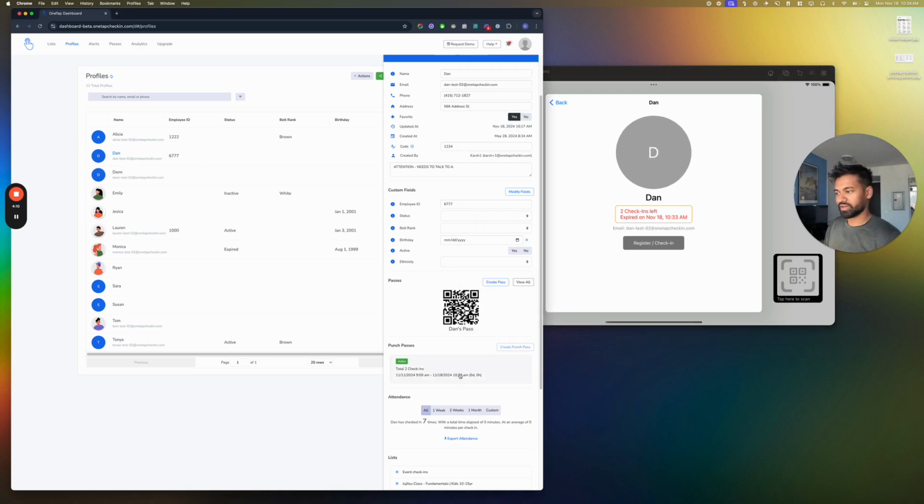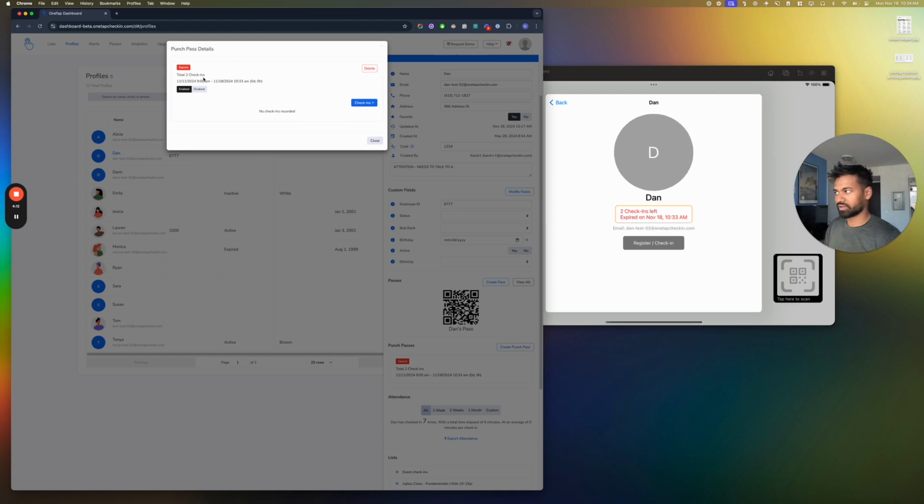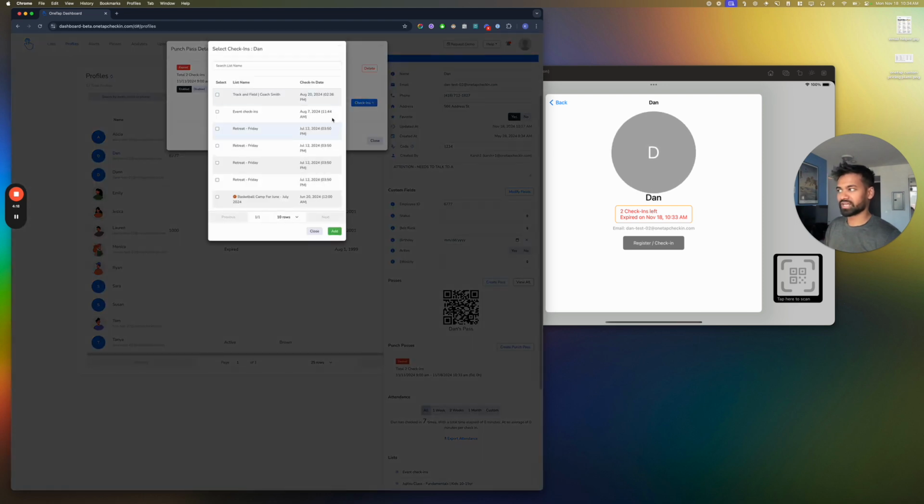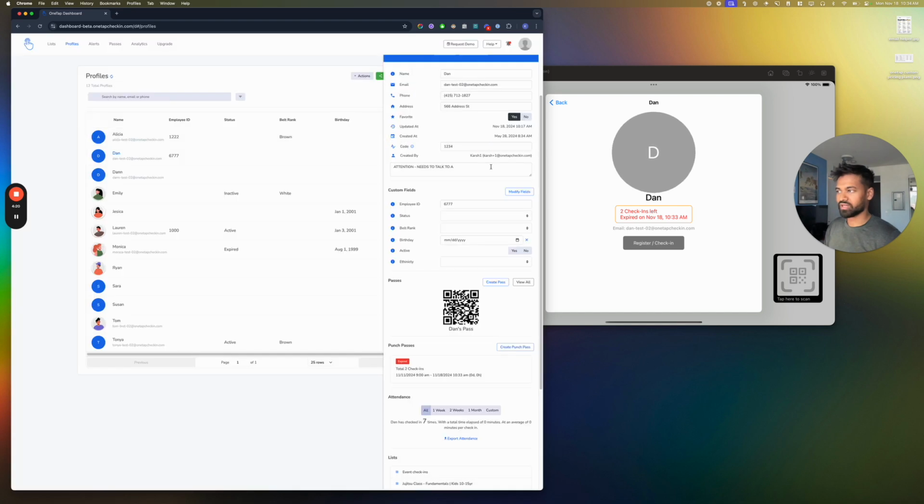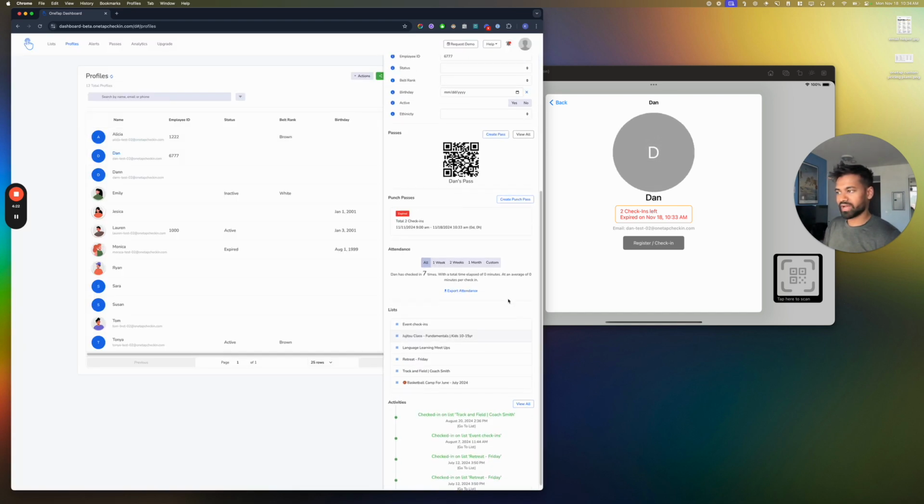And then the same thing over here. You can click on those passes, and you can take a look at what the status is on it, like how many days or how many hours are left. Then you can always add check-in records and remove check-in records manually. So that's pretty much it for passes. That's pretty much it for punch passes.